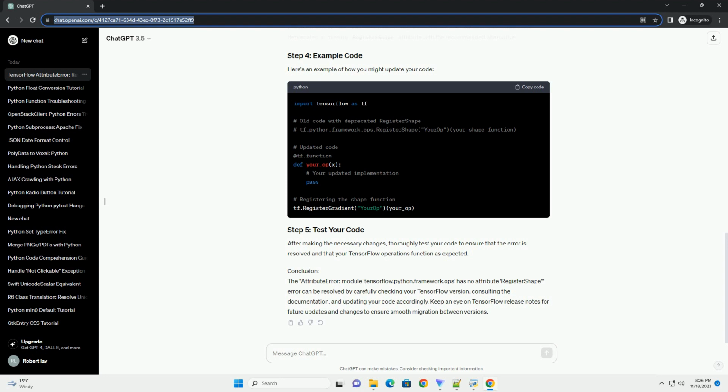Consult the TensorFlow documentation for your specific version to understand any changes or deprecations related to the register shape attribute. Look for alternative approaches or recommended practices. Update your code based on the information gathered from the documentation. Replace the deprecated or missing register shape attribute with the recommended alternative. Here's an example of how you might update your code. After making the necessary changes, thoroughly test your code to ensure that the error is resolved and that your TensorFlow operations function as expected.